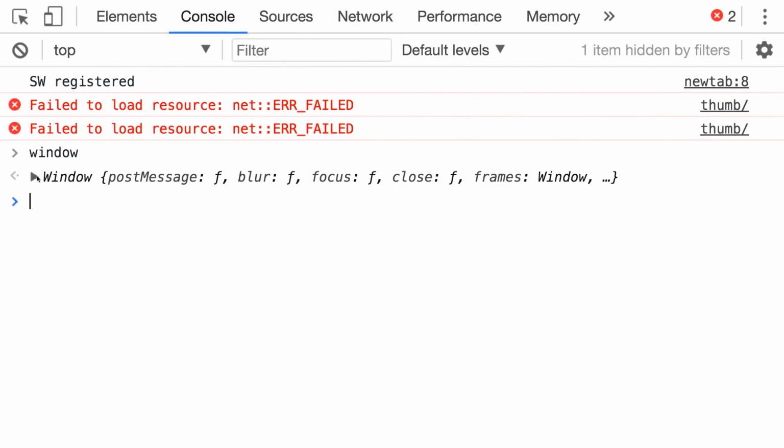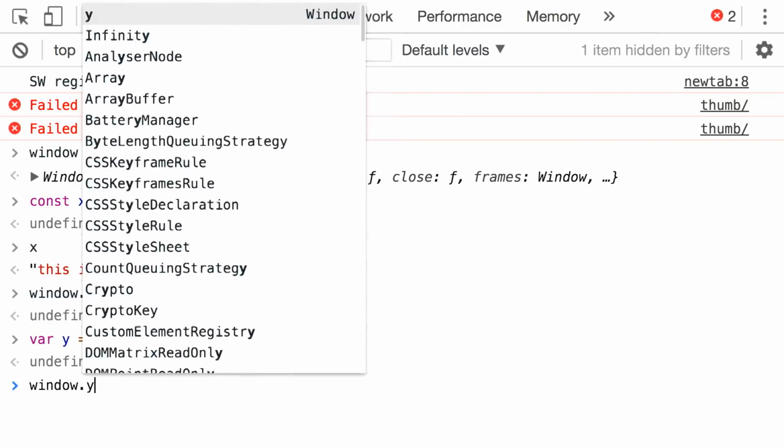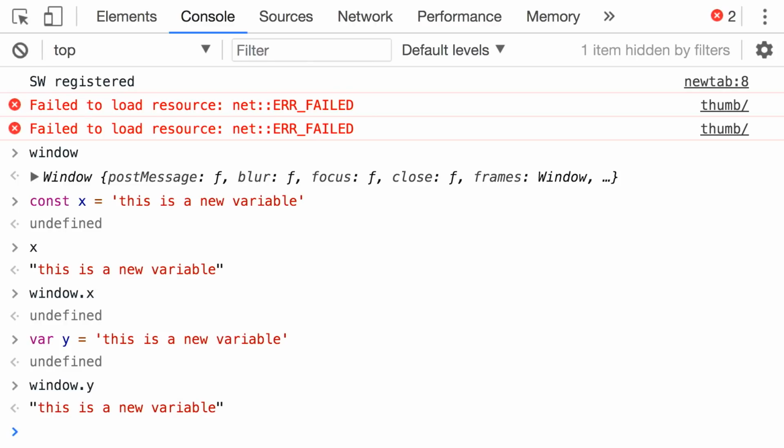And so whenever we create new variables, say we do const x equals this, a new variable, we see x is this. We can also do window.x. I declared it as a const. So the way that browser windows handle these block scope variables is a little bit different. So we'll use var for the sake of explanation. When I create this new variable called var y, it is the exact same thing as window.y.